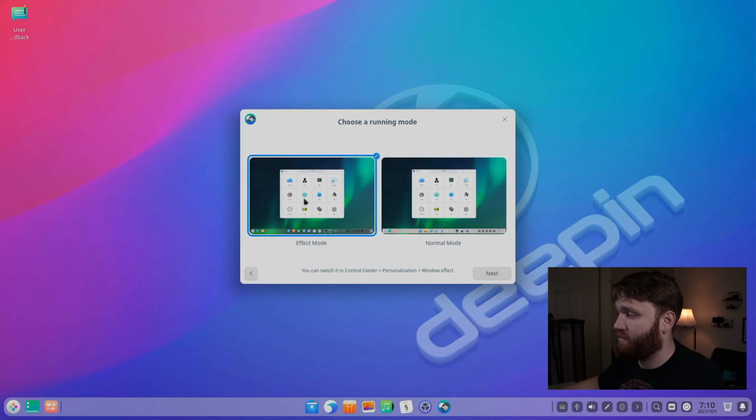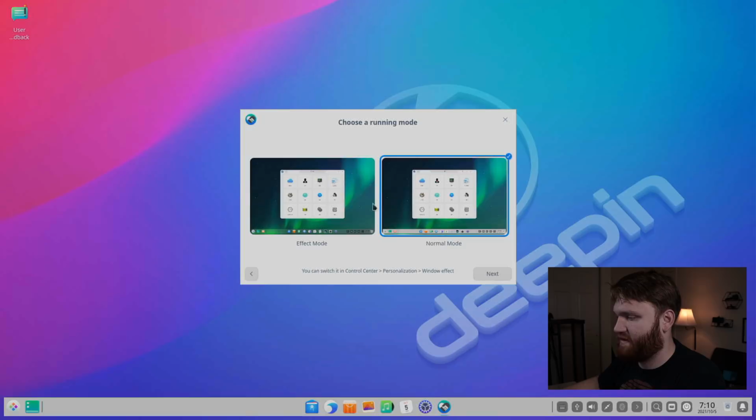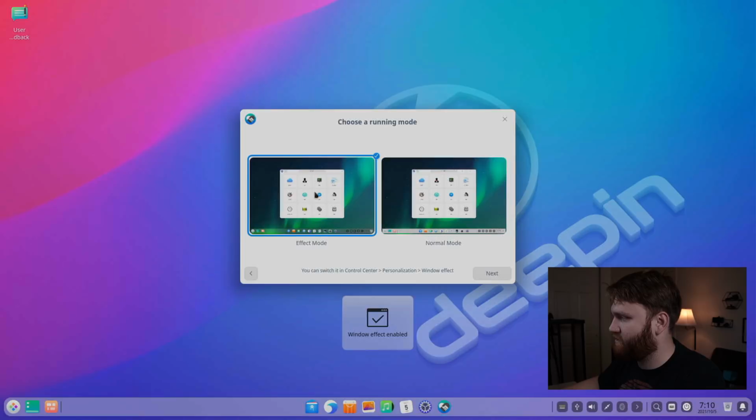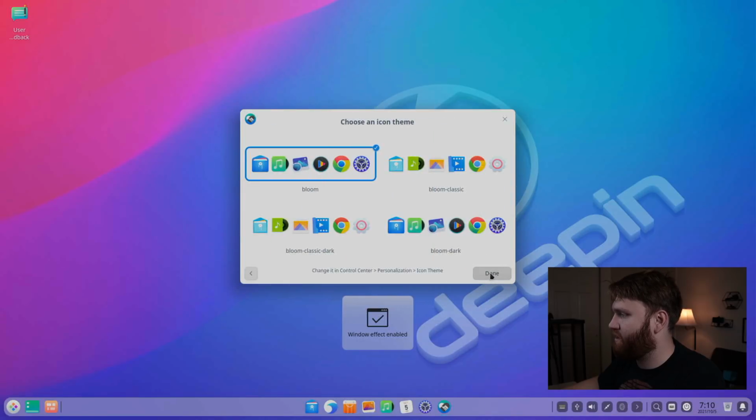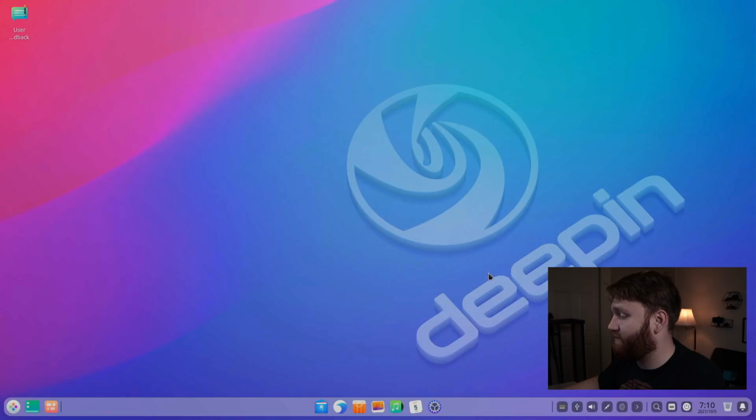And now we have our running mode. So we have effect mode and normal mode, and that just looks like it takes out some of the transparency and some of the rounded effect. So you could switch that if you'd like to. We could go next. Here we have an option to change the icon theme. So we have Bloom, Bloom Classic Dark, and Bloom Dark. So we're just going to go ahead and stick with the default. Done. And now our system is set up. It's cool they give you some of those configuration options from the start, but it didn't really get into anything other than some of that basic configuration stuff.